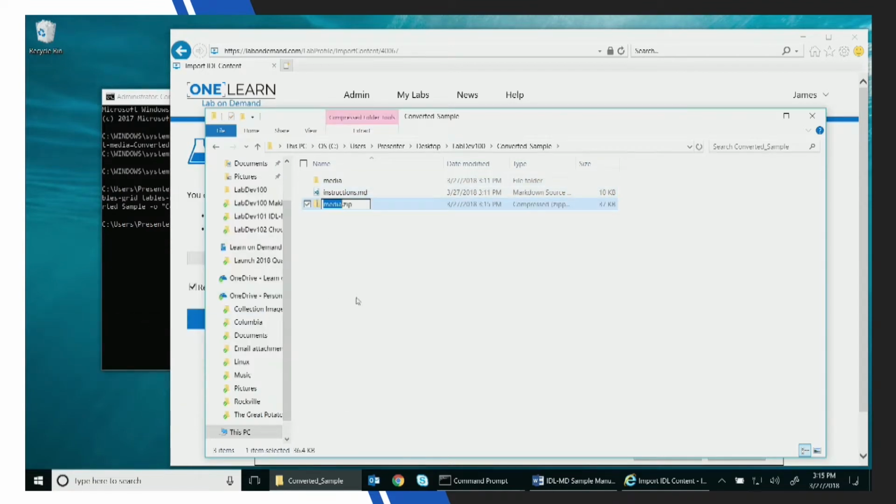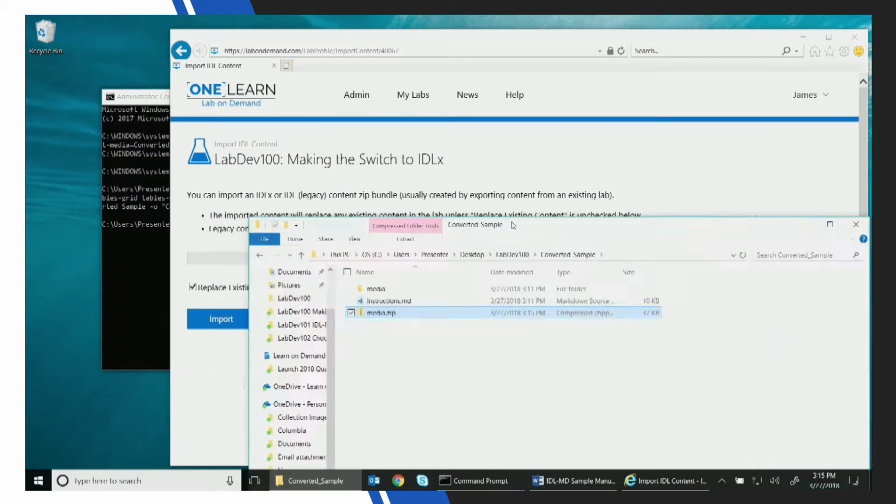Okay. This folder can be named whatever you want, just like your image file can be named whatever you want. The only thing that has a strict naming convention is the instructions.md, and that is so we can differentiate whether you're uploading IDLx or IDL Legacy. Right, because IDL Legacy needs to be a content.md. So there you go, that's why it is important that you name this instructions.md. This zip file, though, doesn't matter what I named it.